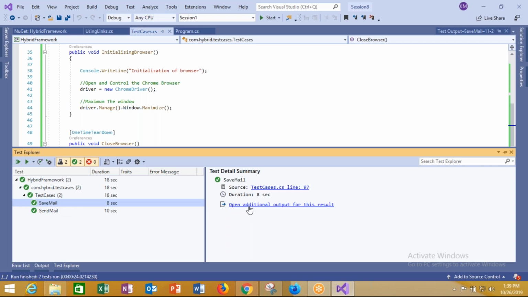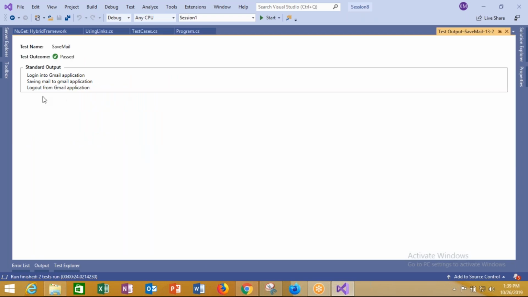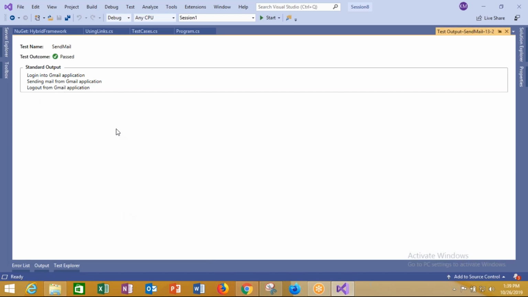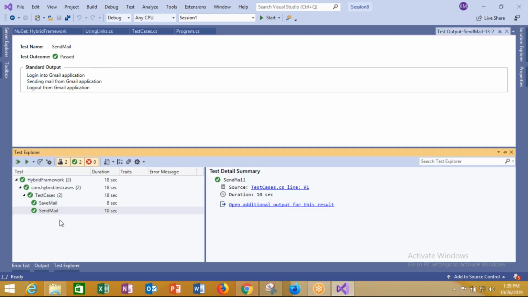If you go to save mail, log into Gmail, saving mail to Gmail, log out from Gmail, it is happening. And if you go to send mail procedure, the same thing is happening. So you will never see the one-time teardown and setup methods. We never see setup methods, we never see the teardown method. Explorer will only show you test annotation method names. Okay, so this is how it works.